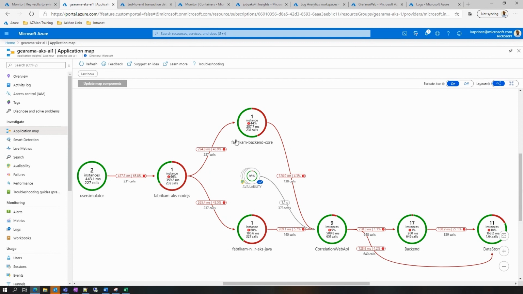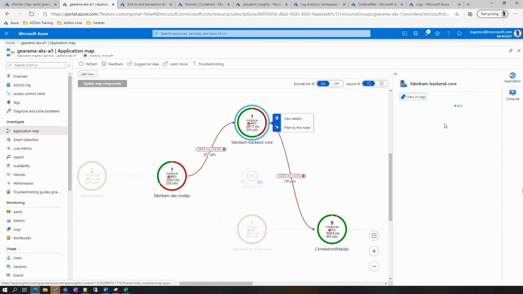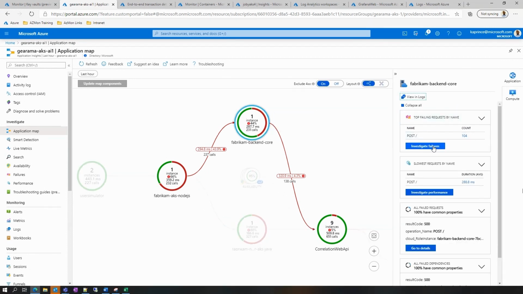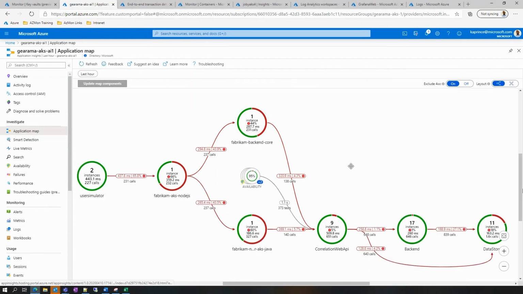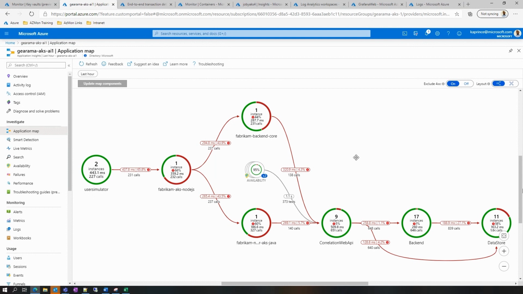Maybe I want to investigate the performance or the failures of a single component. I can highlight it. And on the right here, we have the option to drill down to investigate failures or investigate performance. Now, the app that we've chosen today highlights our multi-platform support. So we have components running Node, .NET Core, and Java.